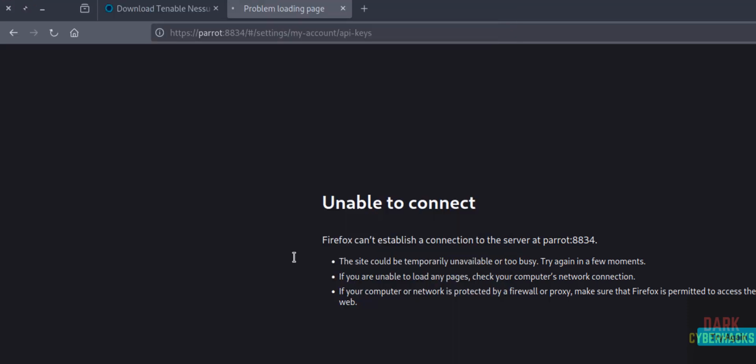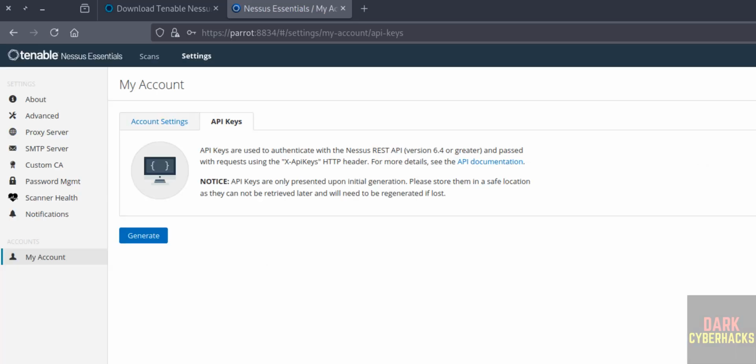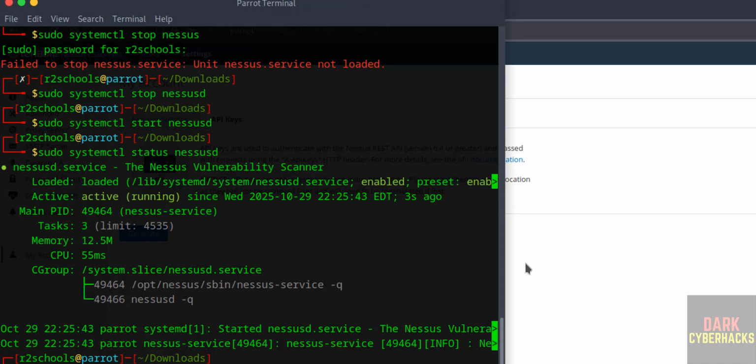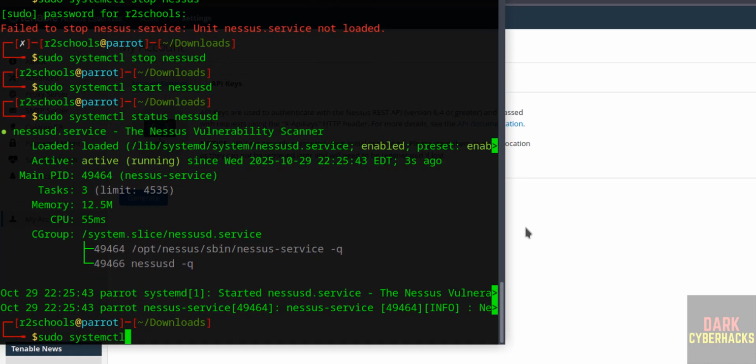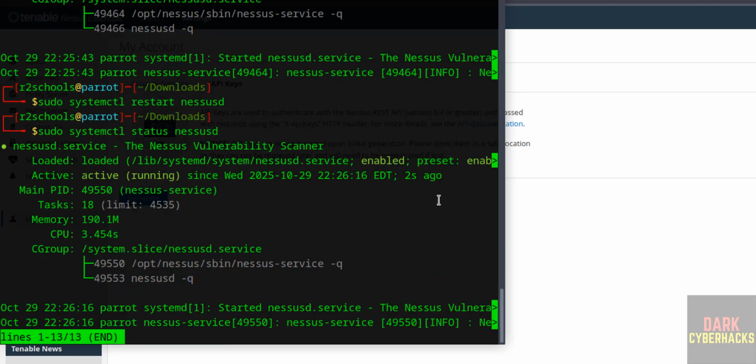See, now reload this page. Wait a moment. Now provide the username. See, we have successfully logged in. If you want to restart, sudo systemctl restart nessusd. We have successfully restarted. See, we restarted 2 seconds ago.